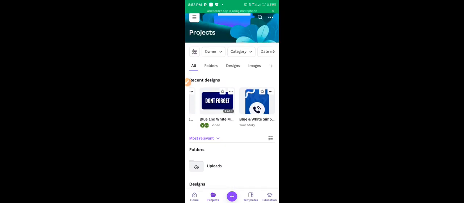You can look at this bottom bar over here. You see the home button, the projects. This plus is called the search bar, this is the template, and this one with the app is called education. So you can go to projects. Projects are the work you have done that is saved already. You can go to any one again to choose what you want to design.